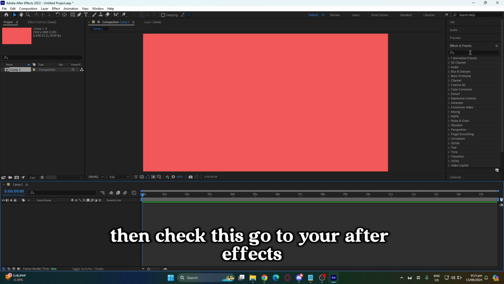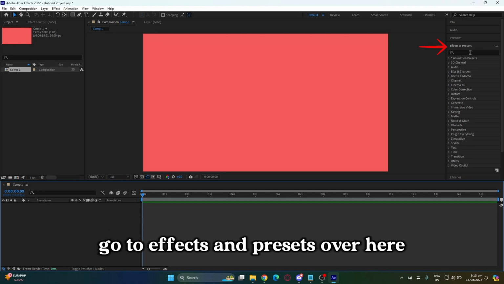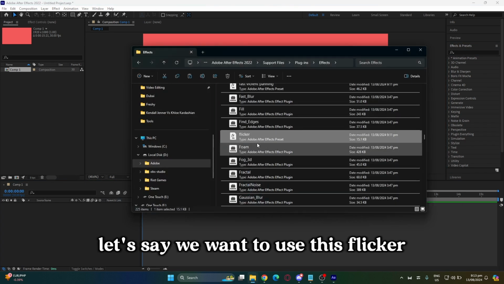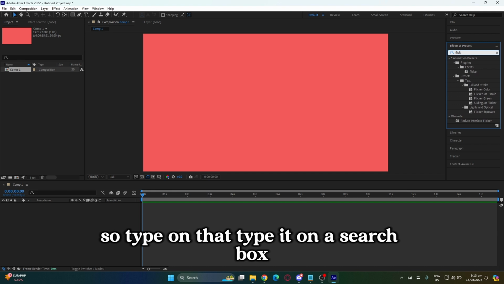Then check this. Go to your After Effects, go to Effects and Presets over here, and search for the preset name. Let's say we want to use this flicker, so type it in the search box, and there you go.